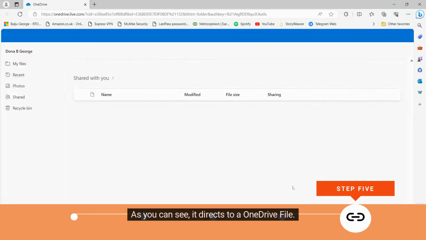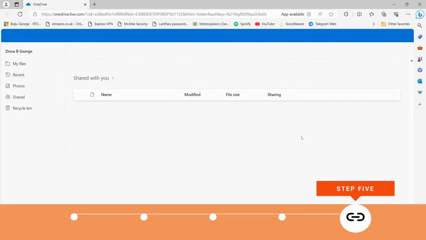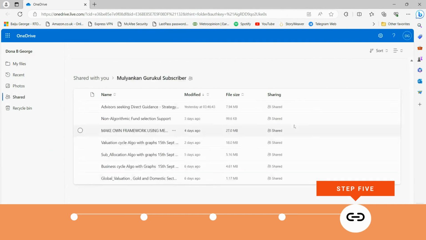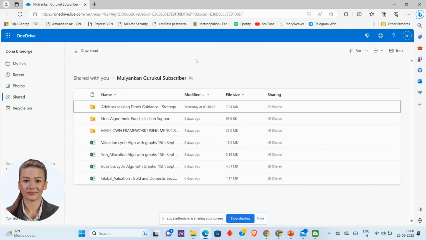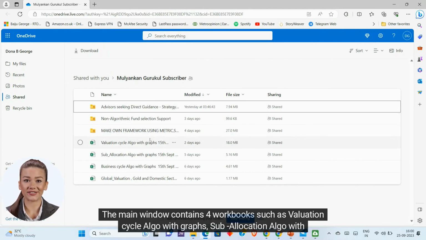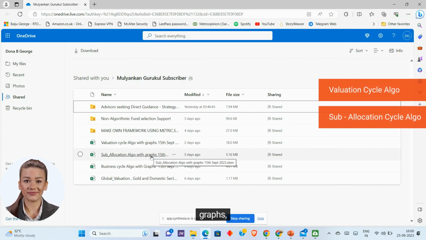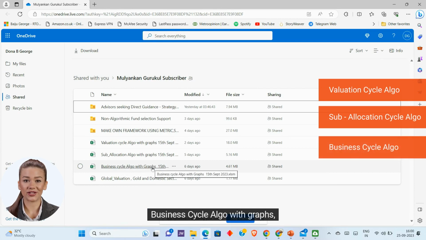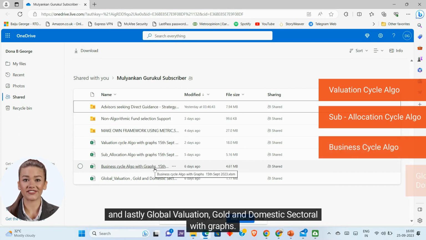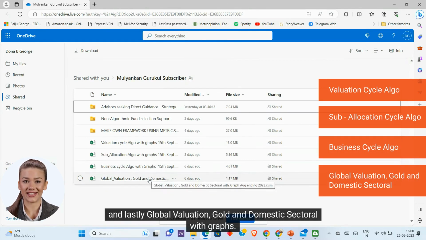As you can see, it directs to a OneDrive file. The main window contains four workbooks such as Valuation Cycle Algo with Graphs, Sub Allocation Algo with Graphs, Business Cycle Algo with Graphs, and lastly Global Valuation, Gold and Domestic Sectoral with Graphs.